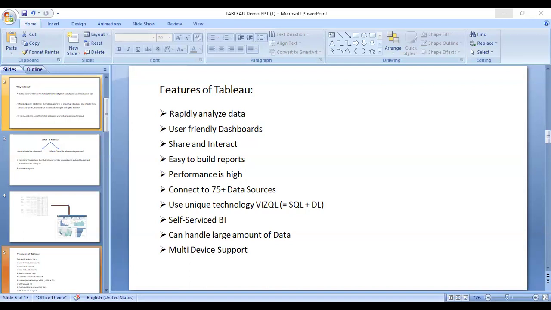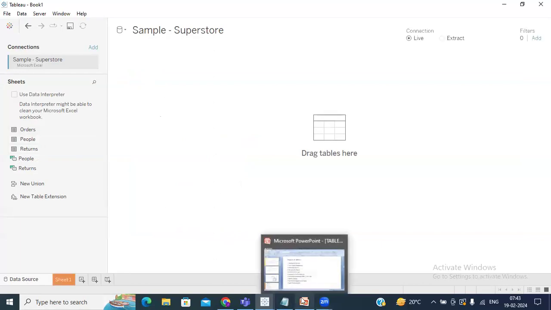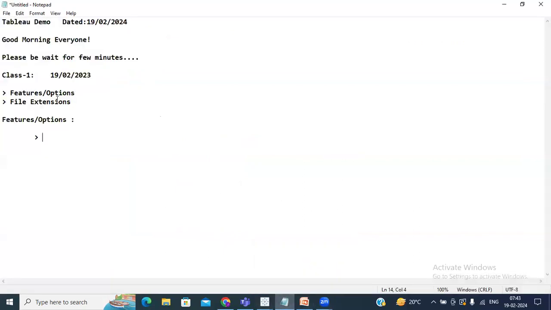Sir, your screen is not visible. I'm sharing my screen. Now it's visible. Thanks. Sorry, till now you had not seen the screen. If you face any issue, please inform me on the spot so that I can rectify it.